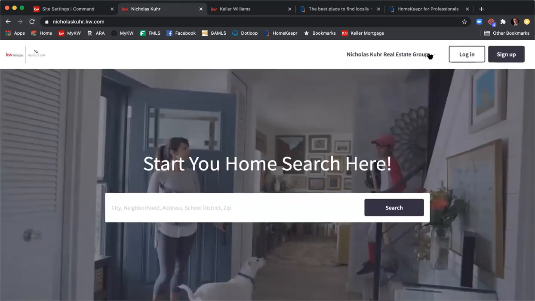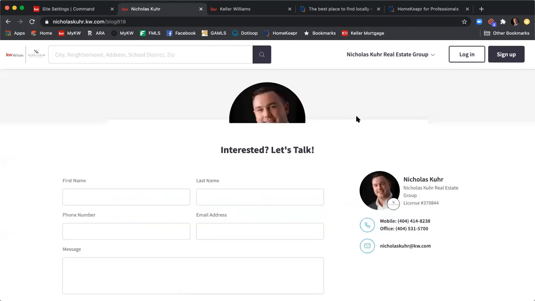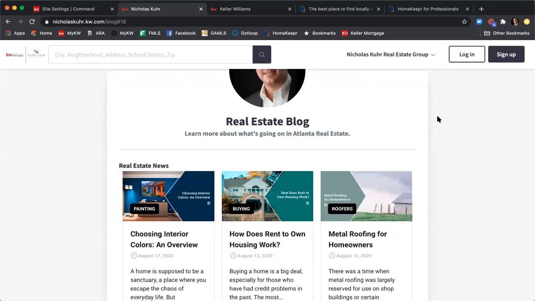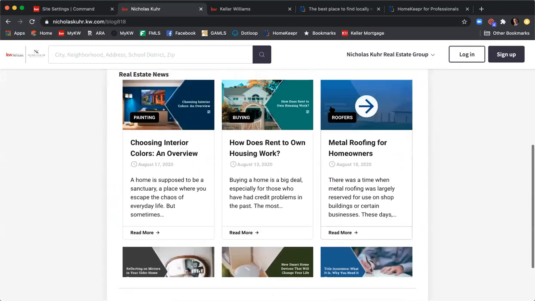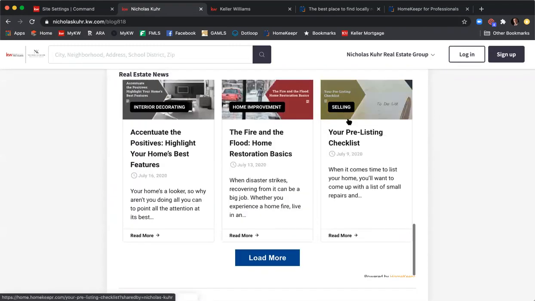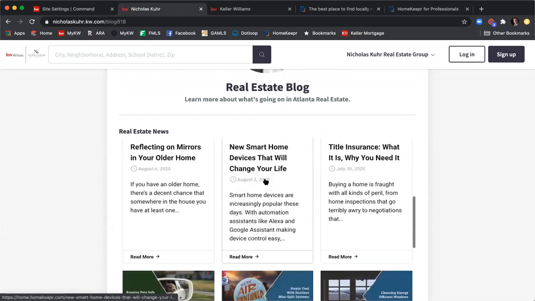And if I come to the drop-down menu, you can see here, it says blog 818. Click on that, and it loads the blog that I just added. Now, any consumer would probably not realize that most of this content is actually being hosted from somewhere else. It looks like your blog, and it looks really professional and clean. It has a bunch of different ideas and content there.